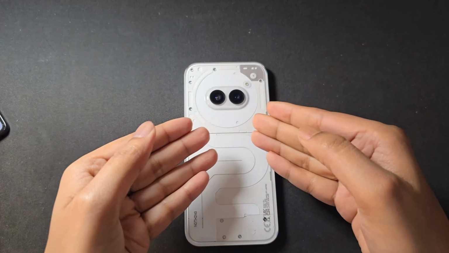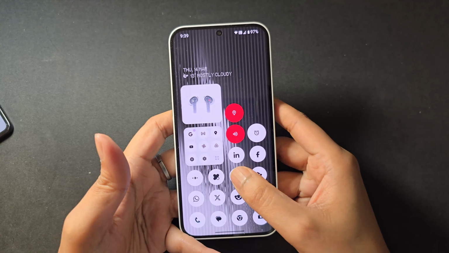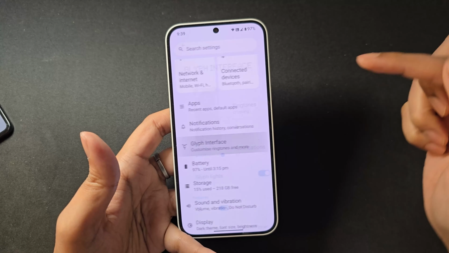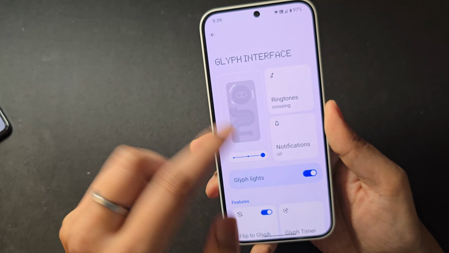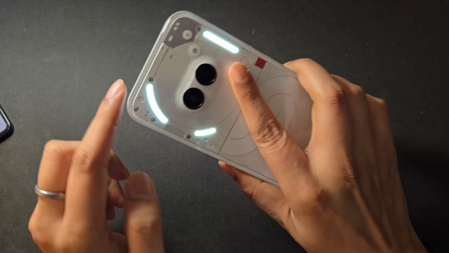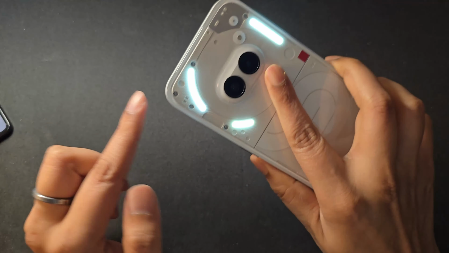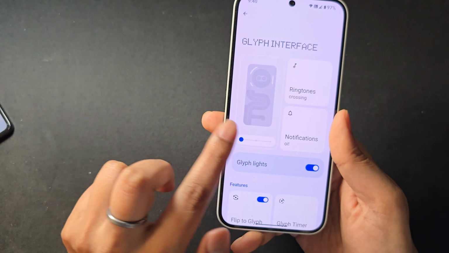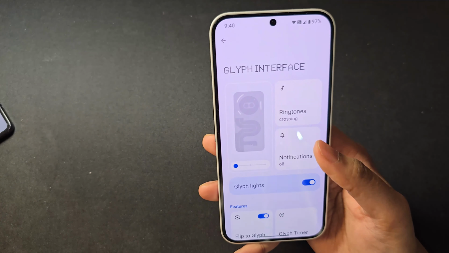These glyph lights. How to make maximum use of these glyph lights? Let's see. Go to settings, and on the third option you have glyph interface. Now first, on the left hand side you see there is a slider. These actually increase or decrease the intensity of your glyph light. So this is the maximum intensity, this is medium, and this is low. So good to have option.